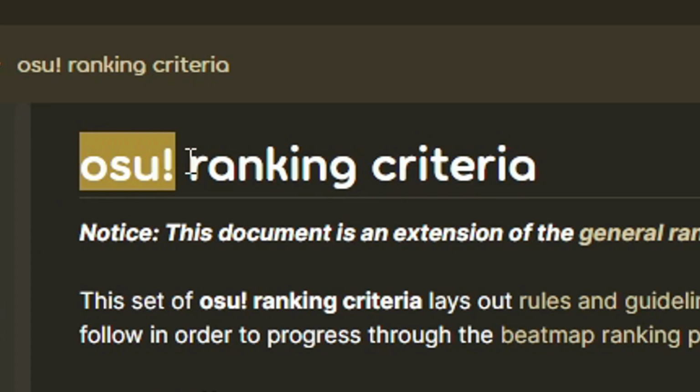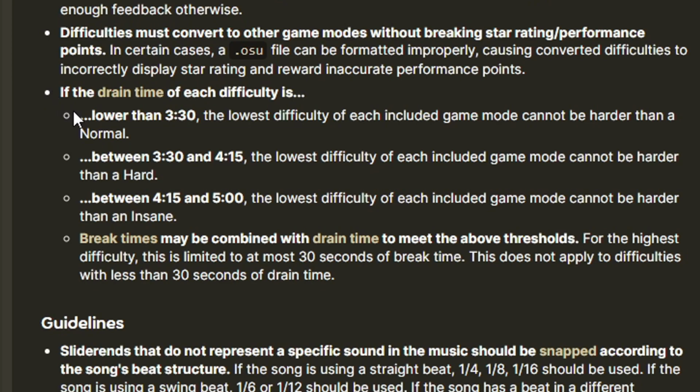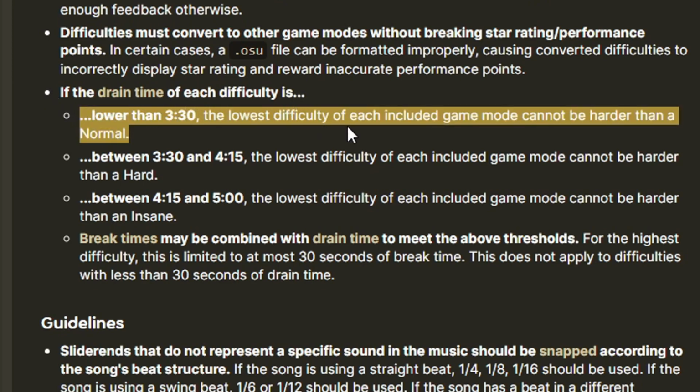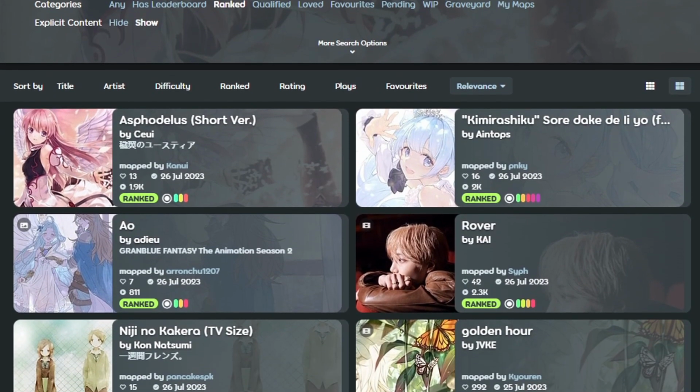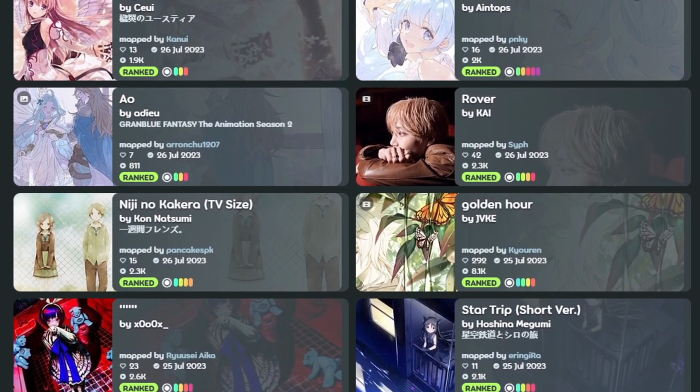Hey, so why do you even need to know how to make normal diffs? Well, for OSU standard, any map below 3 minutes and 30 seconds of drain time is required to have at least a normal diff as the lowest difficulty of the spread. Obviously, most songs mappers aside the map are below this threshold, and so most sets require a normal diff.